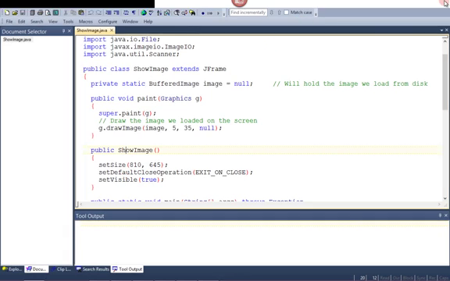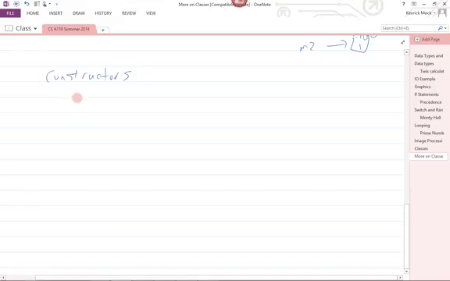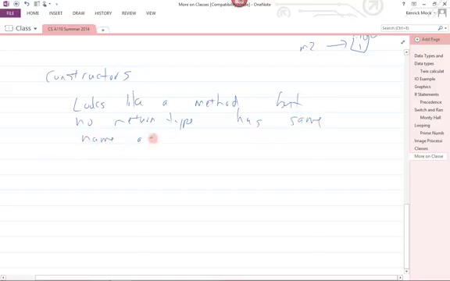So let's formalize that a little bit. The constructor looks like a method, but there's no return type, and it has the same name as the class. And you can optionally add parameters if you like. And then multiple constructors are fine as long as they have different parameters.